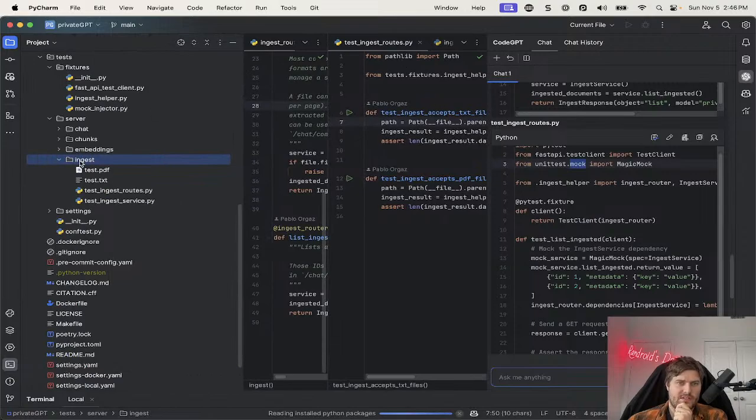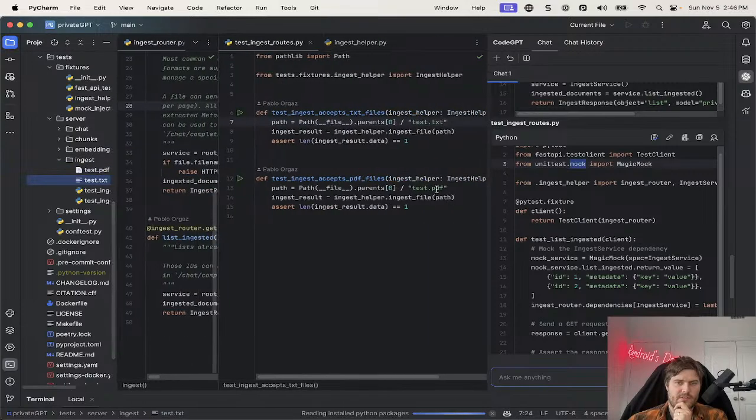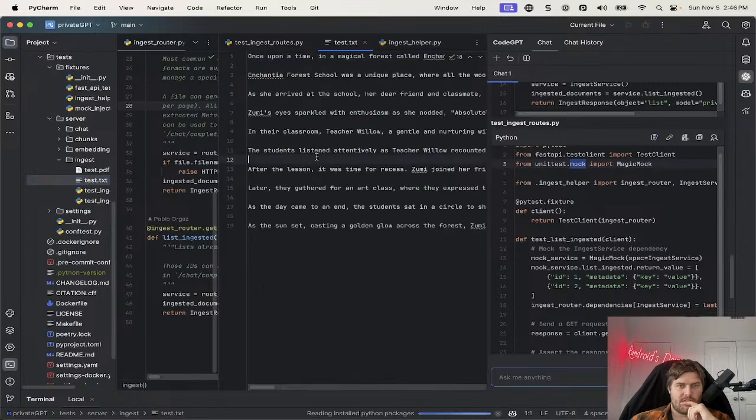So this test is inside ingest, and they're saying give me the path to the parents ingest and /test.text. And the other one is /text.pdf, right? Yep. Okay, so I get how they're getting the path. I still don't understand the RB bit, but okay. Unless that's inside the file. No, okay.